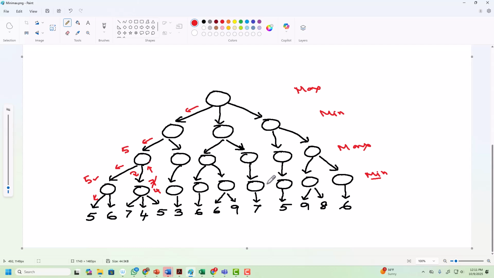4 is pushed up to the next layer, which is the parent, but this is played by max. So max has a utility value already known, which is 5, and now it has a 4. So it will never choose 4, and 5 will be the value. 5 will now be pushed to the immediate predecessor, and from there this entire path will be explored.